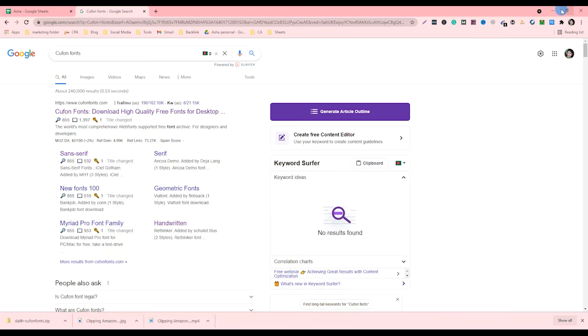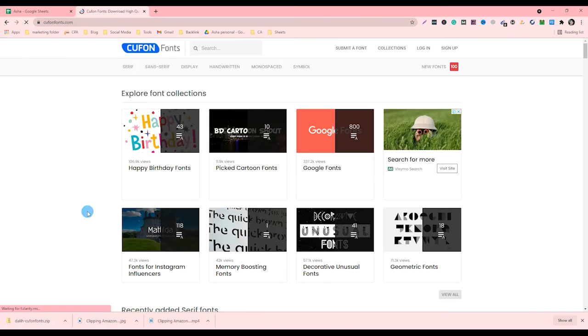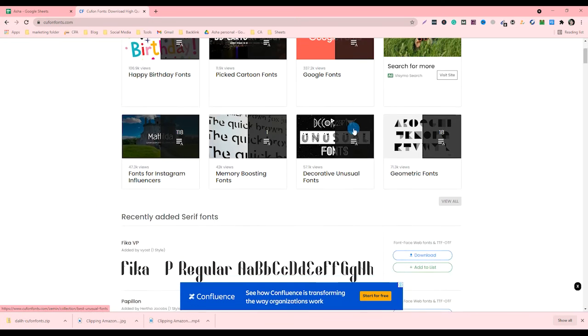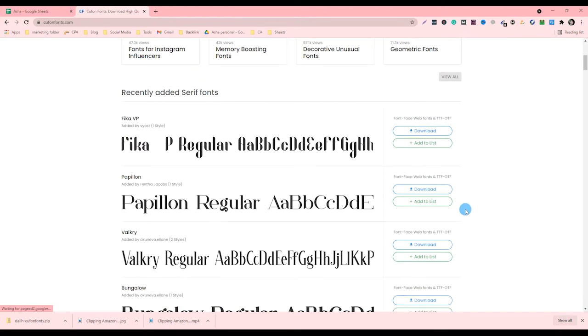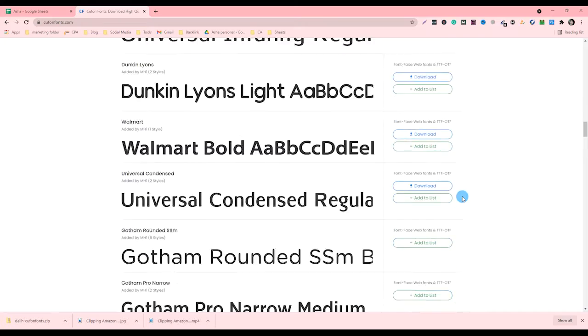All I need to do for that is search for QFont fonts in any browser. It's a website that's going to help you download fonts. You may find more websites like this, but I always use this one. You can find different types of fonts and a couple of categories of fonts here. You can download any font you like from here.